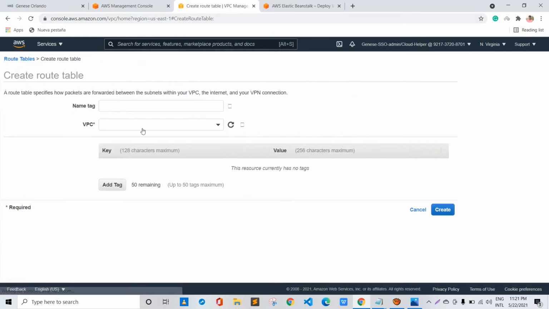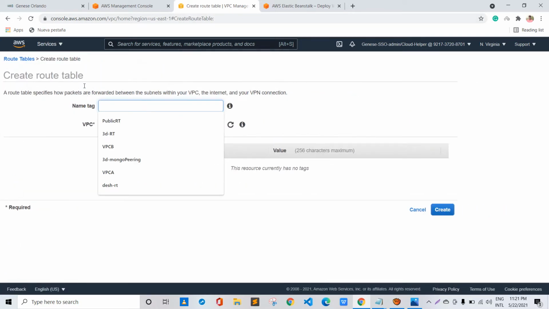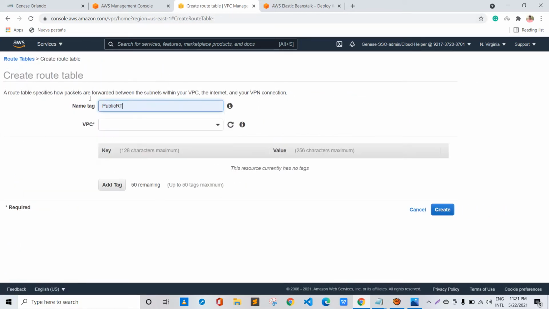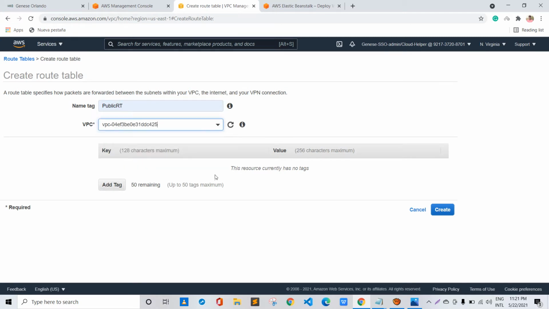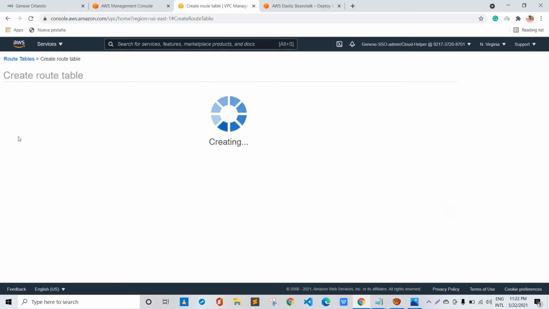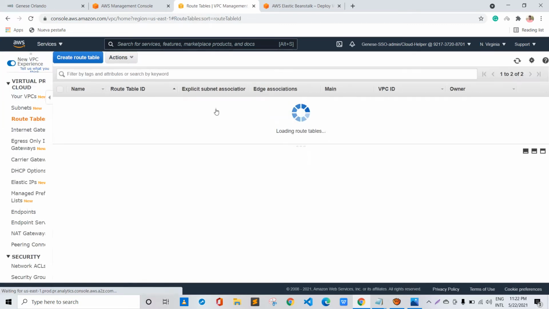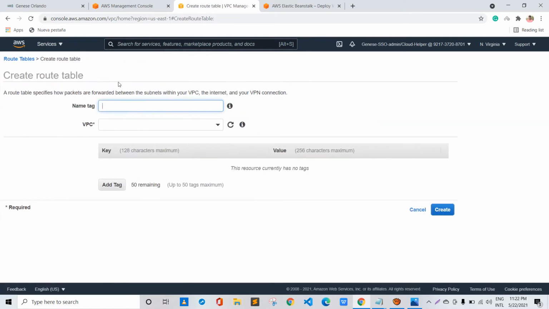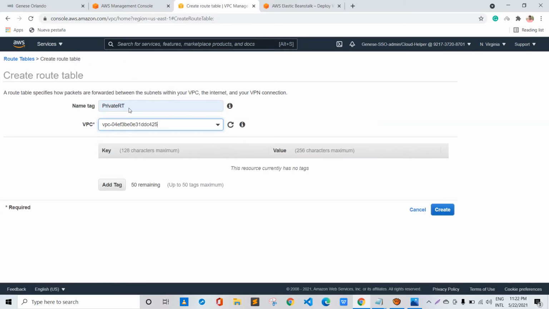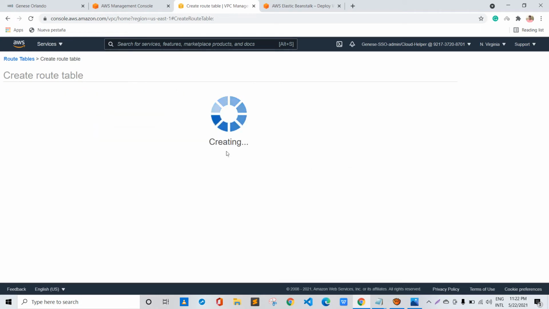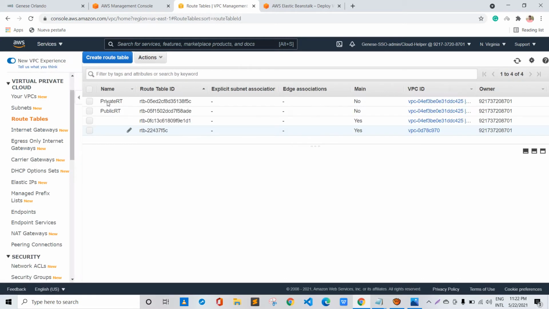So I'll go and click on route tables. I'll create a public route table and name it public RT. The VPC would be test EB. Tags I'll leave as default for now. I'll click on create. Our public route table is created. I'll create a new route table, name it private RT, choose our created custom VPC, and click on create. Our public and private route tables are created.